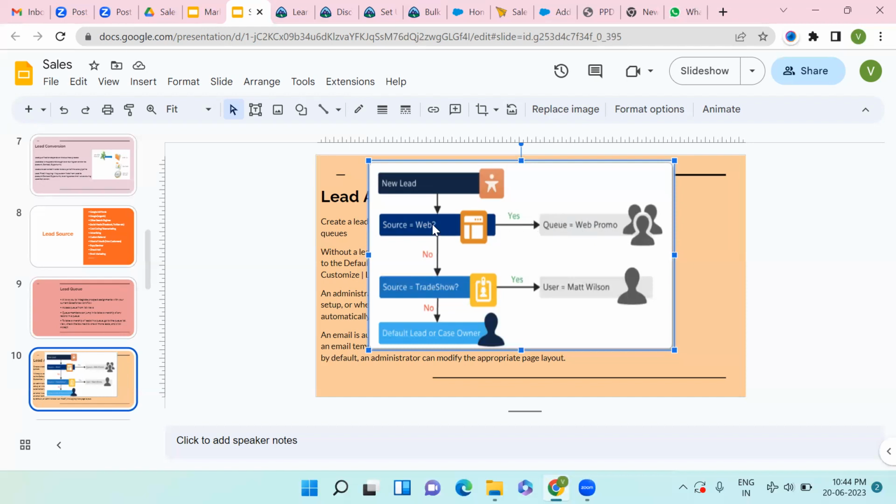And if it is not generated by the web application or Google, and let's suppose it is generated by the trade show, that will automatically assign to the particular user. Whoever gives the trade show, that will automatically assign to that user. So this is a particular flow. You can create a flow so that all things will get done automatically. Now I think you can understand better than the theoretical part.